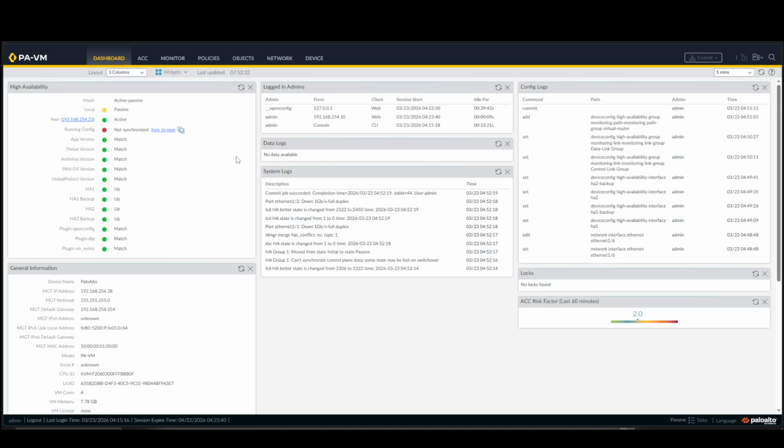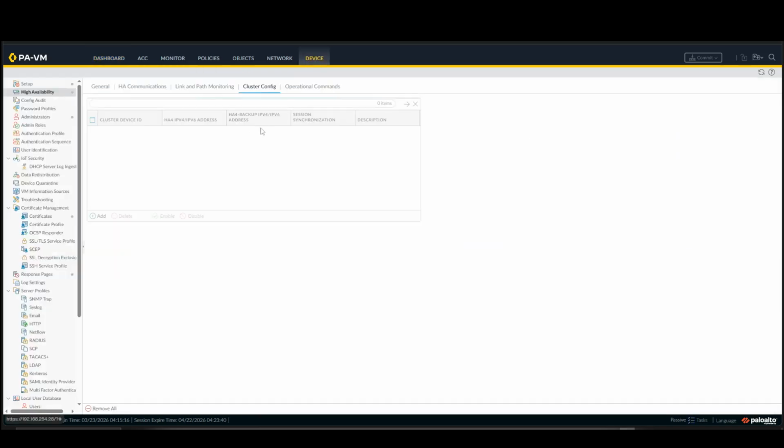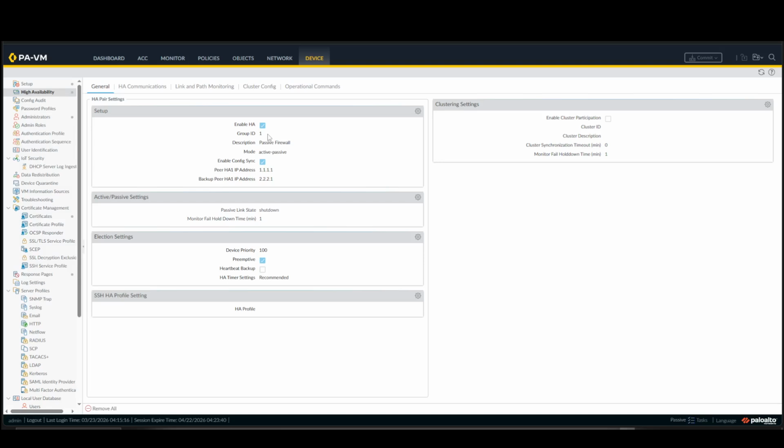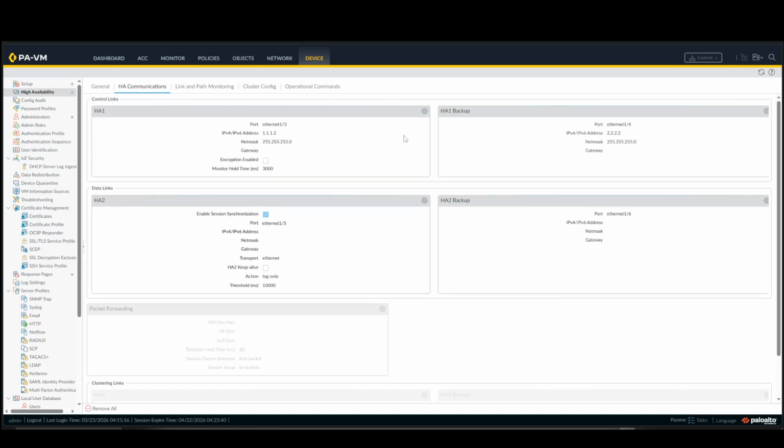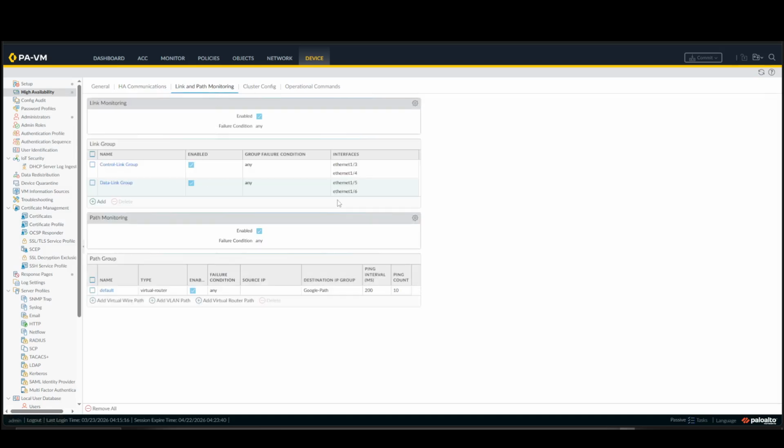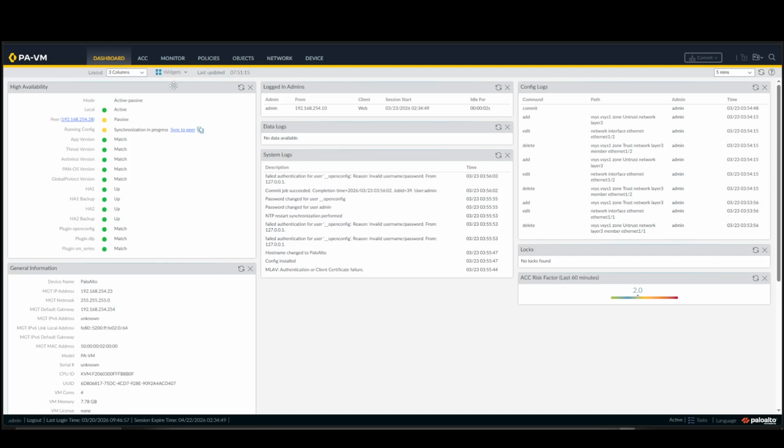Sync in progress. Let's verify that just in case. One peer address. Yep. Device priorities set correctly. Yep. 1.3. I'm sorry, 1.2.2.2. Yep. That looks good. HA link group. Yep. So it looks good. Synchronized. Here we go. Guys, see how that changed? Yep. Synchronized. Good to go.